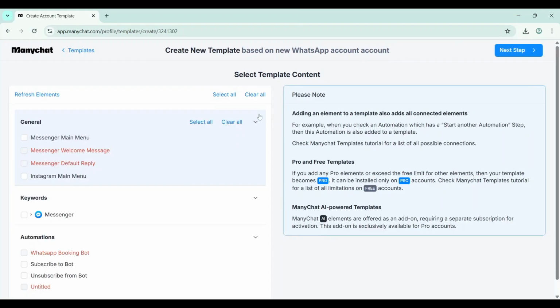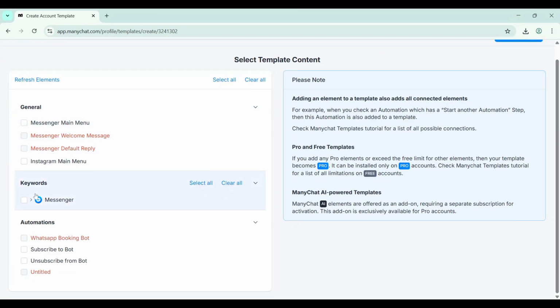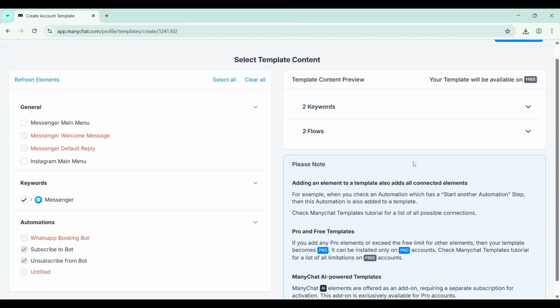And then once you're there, you have to build your flow. Design your chatbot flow like a regular automation. Add messages, buttons, images, or action depending on what your template should do.